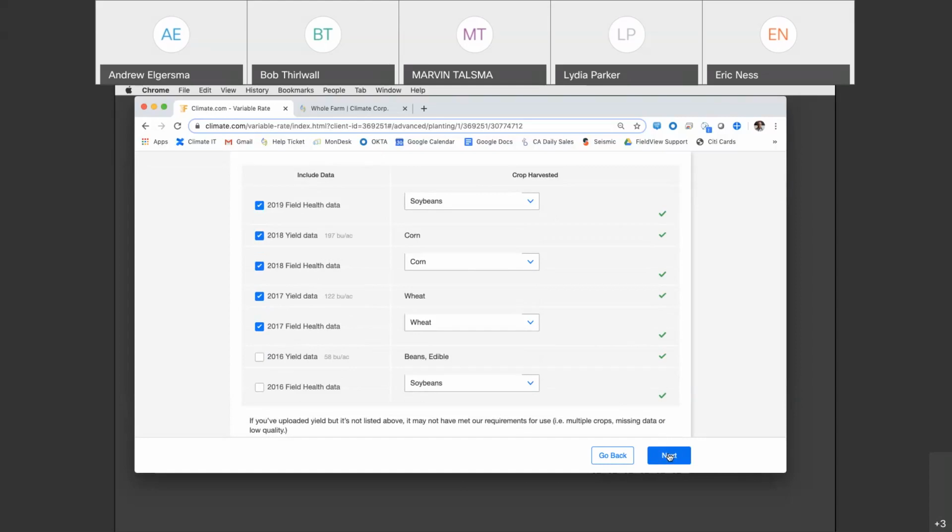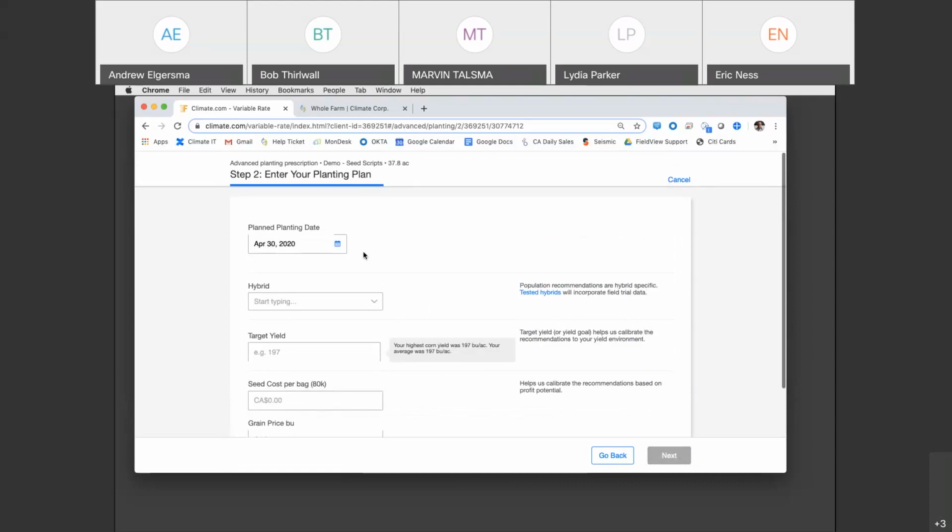I'm going to propose that we have an earlier spring this year. My proposed planting date, we're going to remain at April 30th. I'm also going to then select my hybrid. So we can select really any hybrid, and it'll provide a recommendation whether we have a DEKALB tested hybrid or whether it's a competing hybrid as an example. But the DEKALB ones have been tested using that set of data that Bob had just told us about.